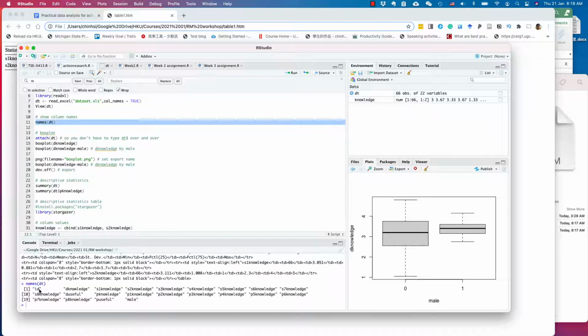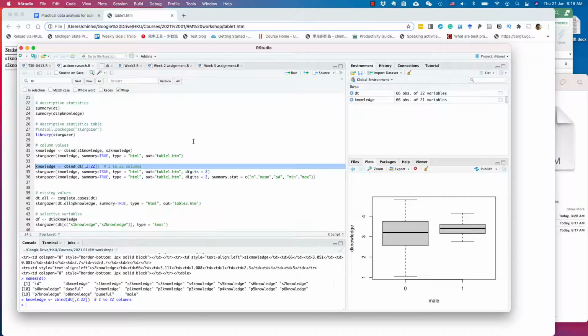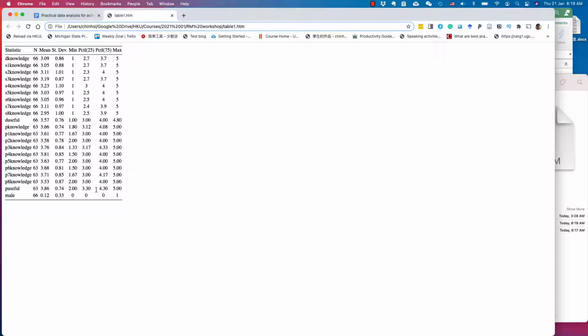So I know the ID one I don't care about, it is descriptive. It doesn't matter. So I just want to know the stats from the second column to the last column. That's the 22. So I specified here DT, 2 to 22. That's the second to the 22nd columns. I specify this one. And you see this becomes 21 variables. Stargazer, this one I run the same command and refresh the HTML. You see it has all the variables I have.